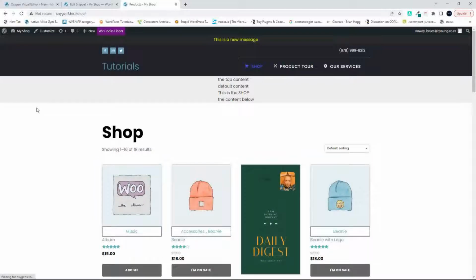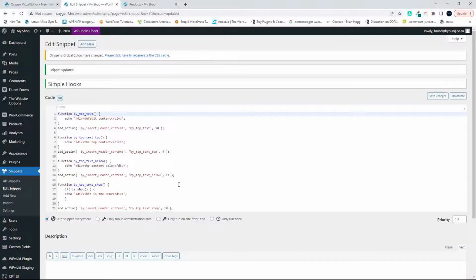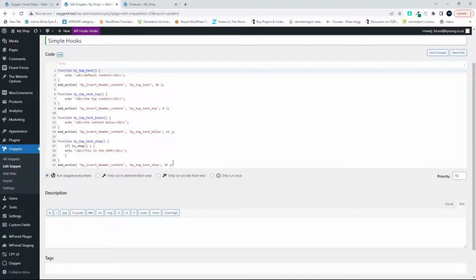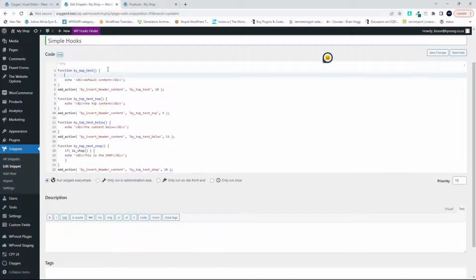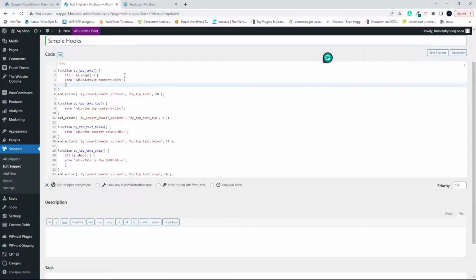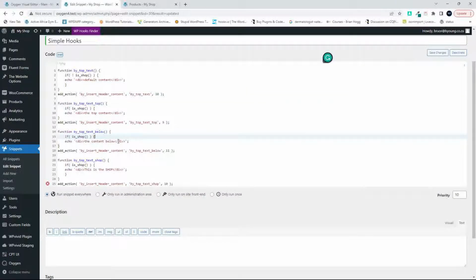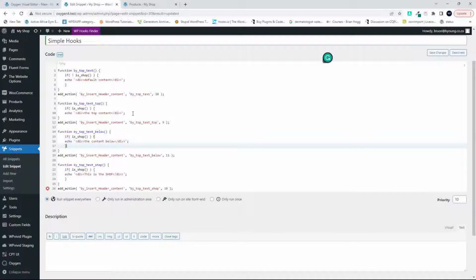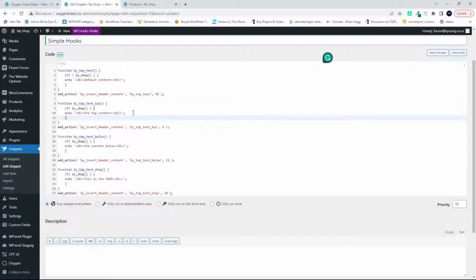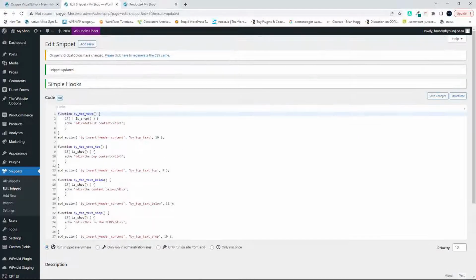When we refresh now, you'll see that we have "this is the shop", but we also have everything else. We put that in at the default priority, and I don't want any of the other information on there as well. So I'm just going to copy that, and now I can say if not the shop, then output the information. Do the same here, do the same there, and then the closing brace there, closing brace there, save. So now we've said if it's not the shop, output.